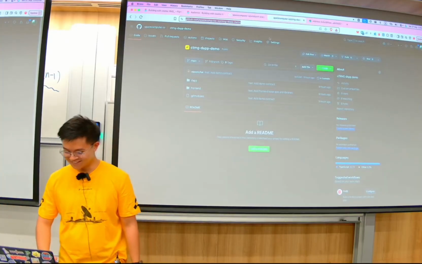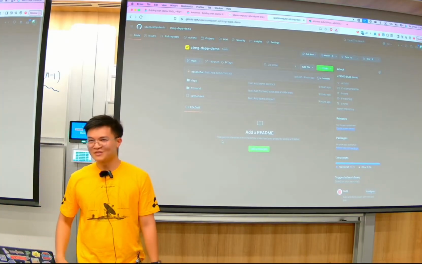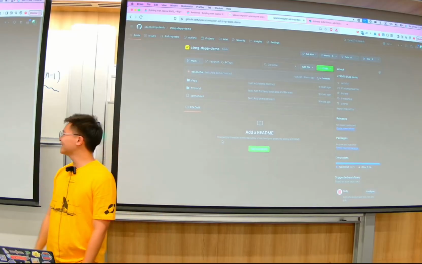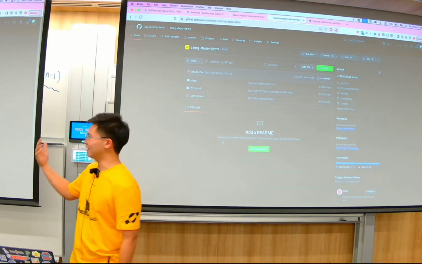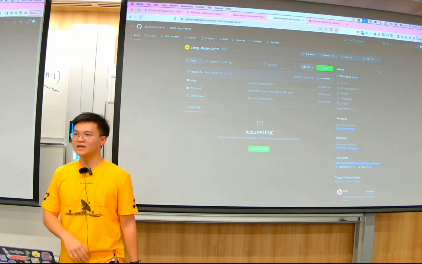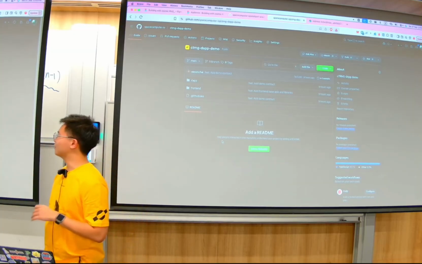Okay. So feel free to clone this repo. Once you clone it, you essentially have a dApp folder and a front end folder. And that's where we'll be building things out of it.